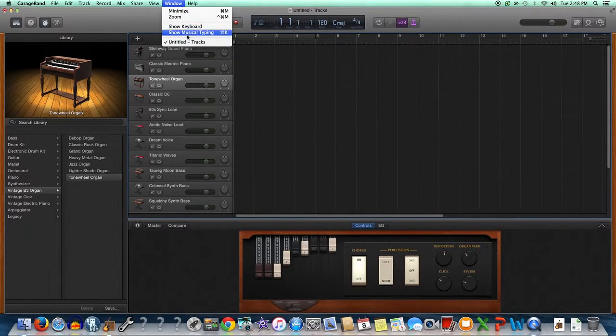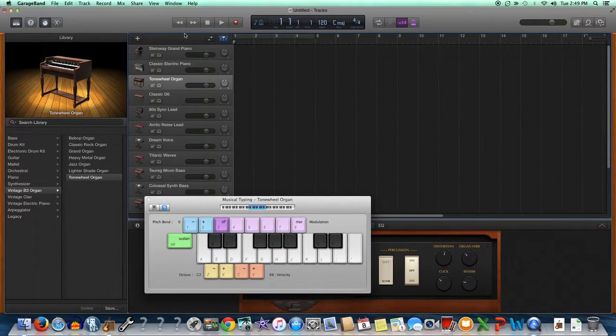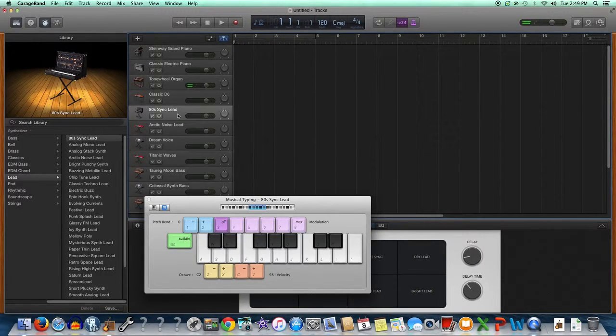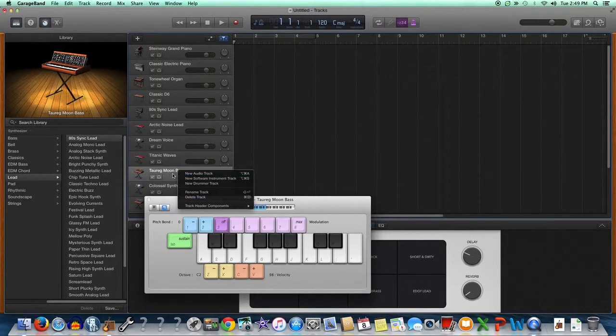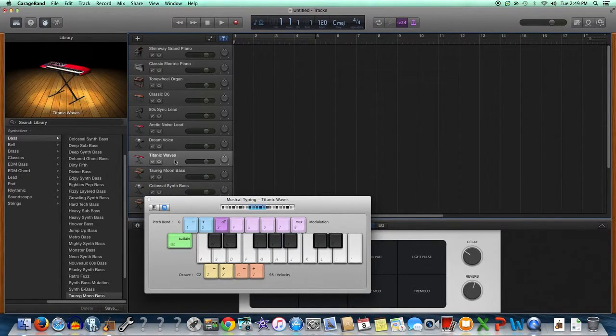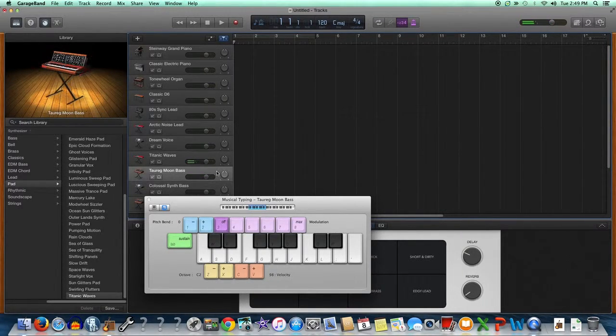I'm going to demonstrate with musical typing up here. If you go Window, Show Musical Typing, you can hear tone wheel, 80s synthesizer lead. So there's some cool different sounds in here. Also, you'll notice, there you go. I'm not sure why this one isn't highlighting. There you go. All right, this is a lot of stuff, and you're probably not going to want to use all of this.